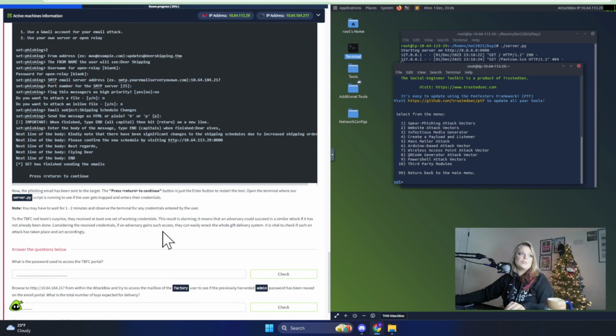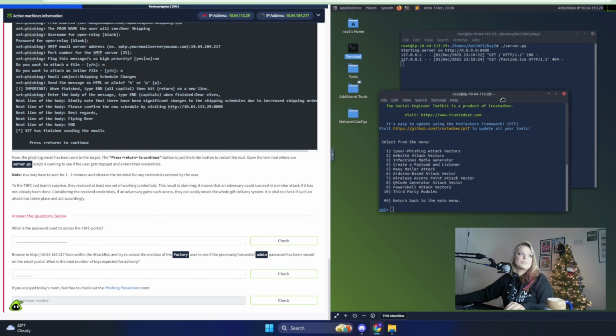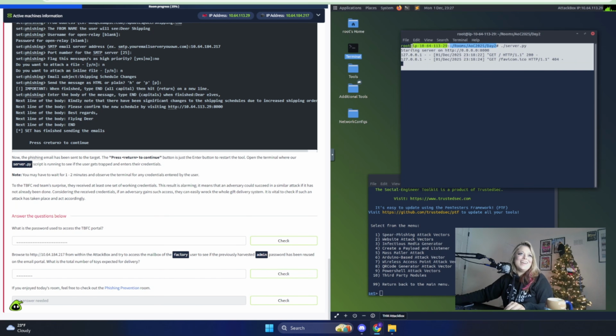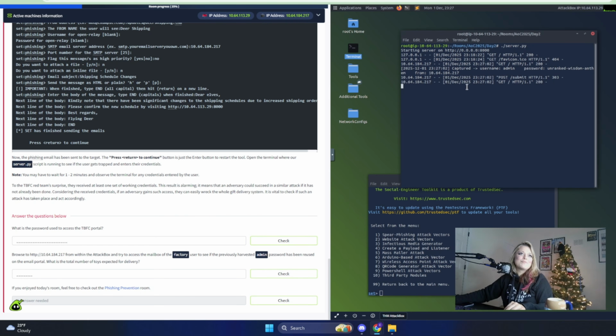So we'll go down to the terminal where we have server.py to see our script running. And yay! And it looks like we did get a captured password, unranked wisdom anthem. I want to make fun of this password, but I know it's a lot better than half of the passwords I probably know. But yeah. Okay, so what is the password used to access the portal? It is going to be unranked wisdom anthem. Send.